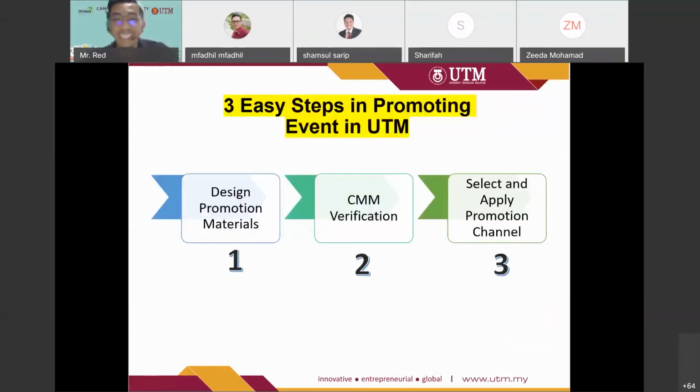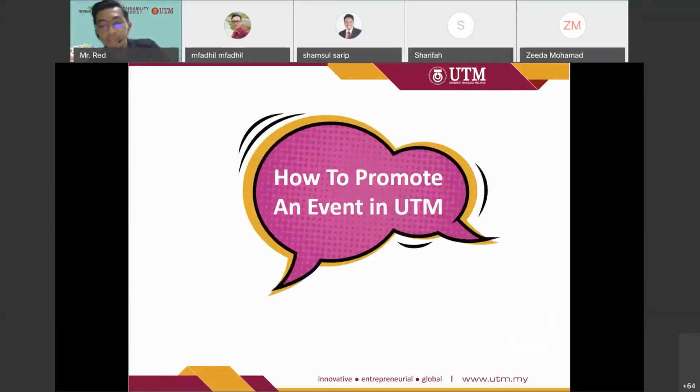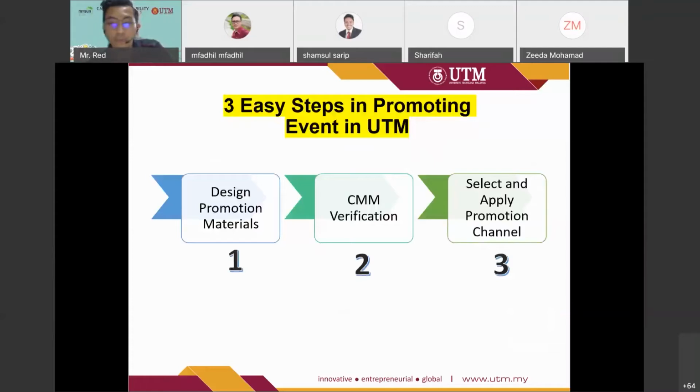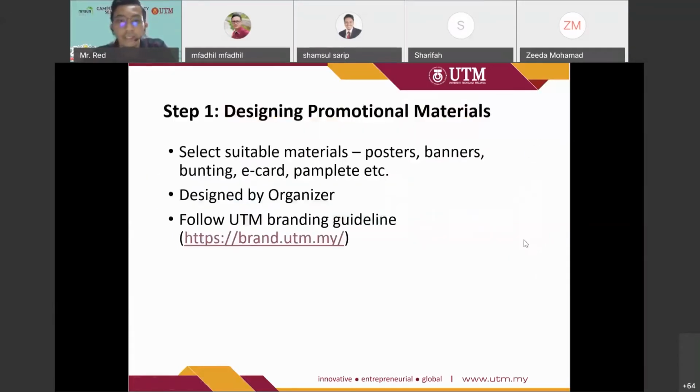Alright. Okay. I will now brief about how to promote an event in UTM. This is the most common part. There are actually 3 easy steps in promoting an event in UTM. One is to design promotion materials, then CMM, which is actually my office, the creative media unit, and then you need to select and apply a promotion channel. All right. Step 1, designing promotion materials.